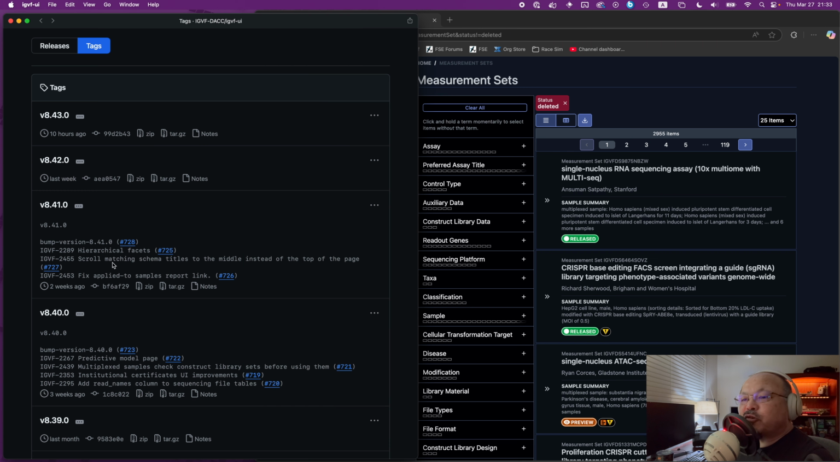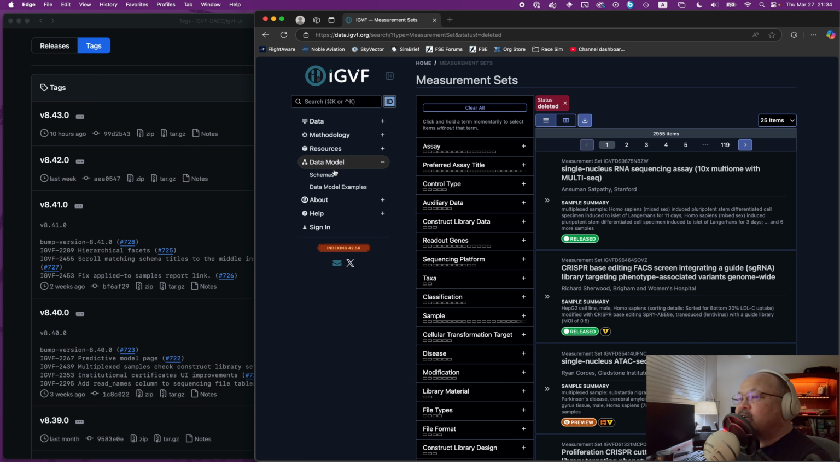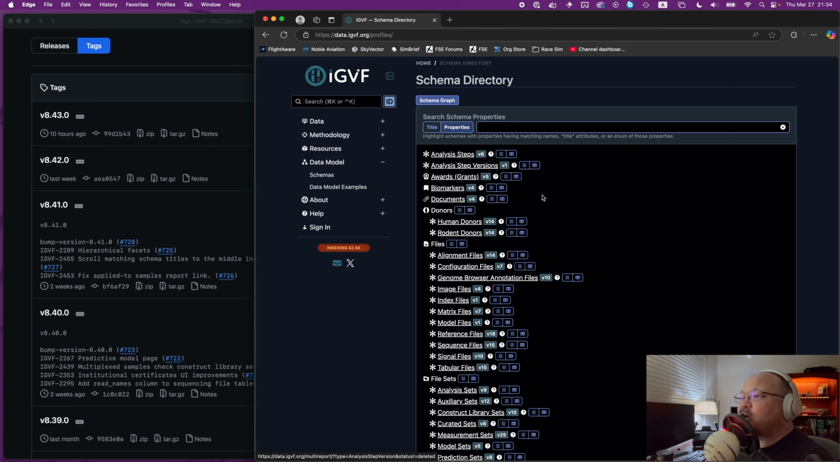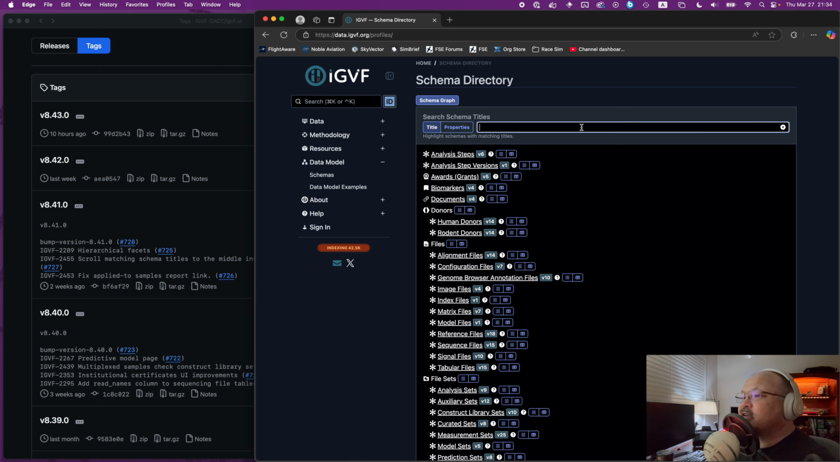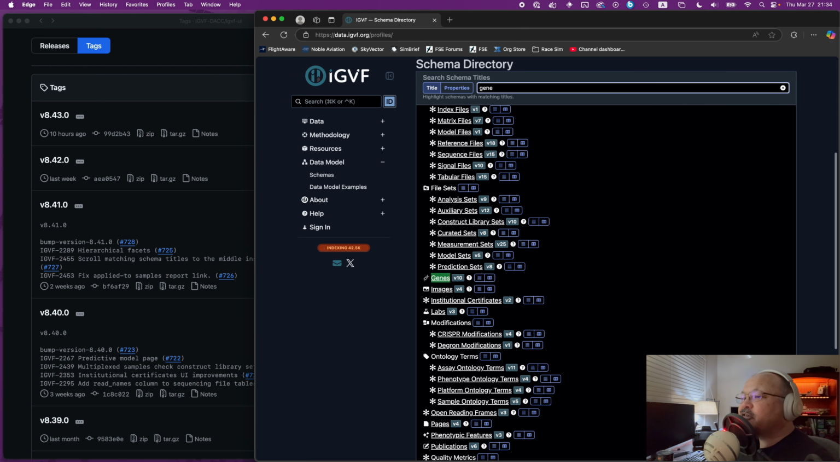Okay, scroll matching scheme titles to the middle instead of the top of the page. Yeah, this was simply to fix a little awkwardness. If you did a title search, let's say we're looking at genes. If I type in genes here, it now scrolls to the middle of the page. Before it was scrolling to the top so far that it sometimes appeared underneath this and you couldn't see what you were searching for. So that is now fixed. You can clear that here.